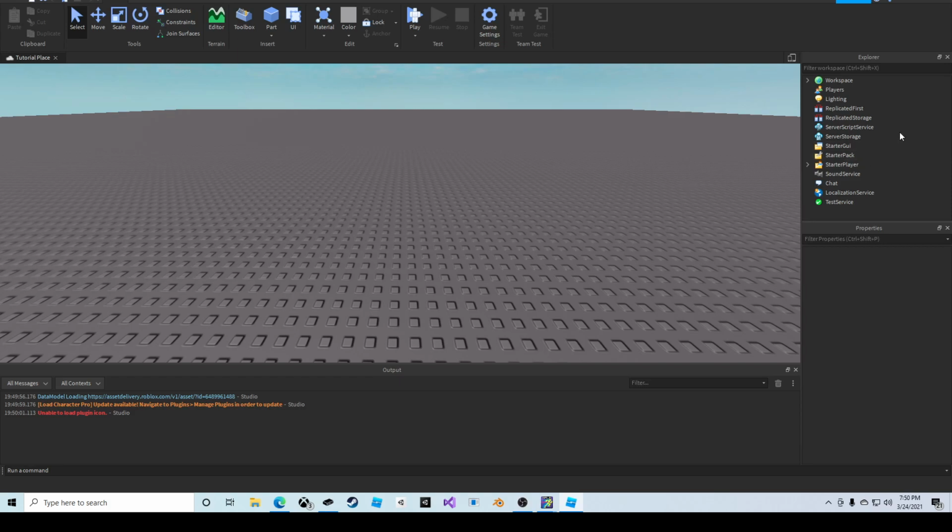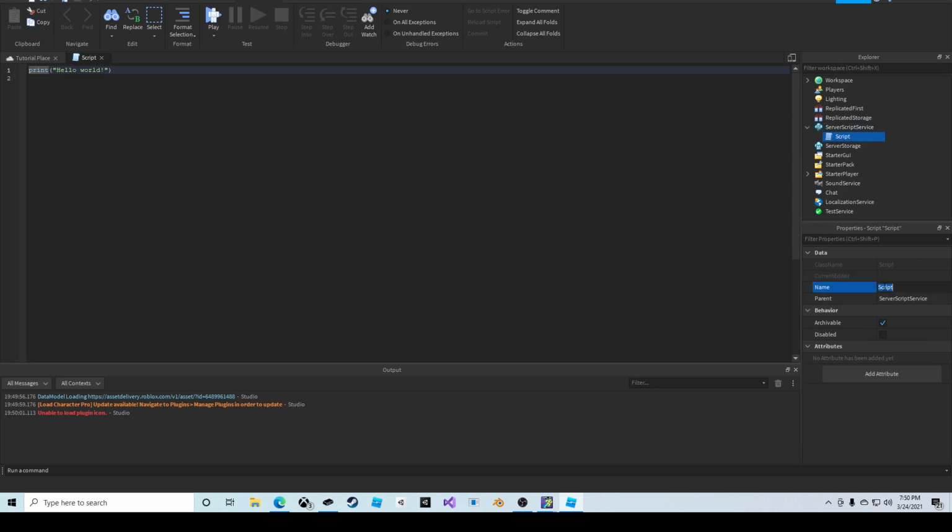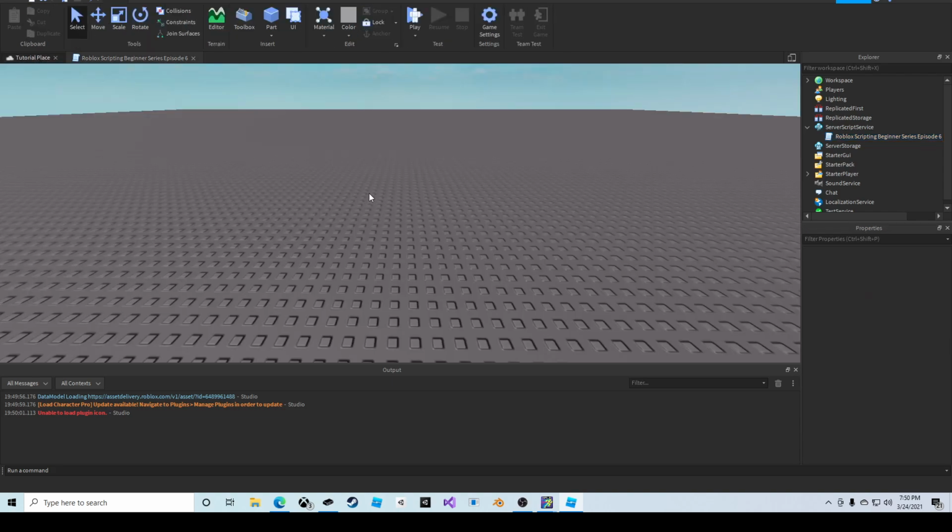So we can make a new script in ServerScriptService. Call it whatever you want, as long as it helps keep you organized. I will call this Roblox Scripting Beginner Series episode 6. And before we actually get into any code, I would like to go over the values, because there are actually objects or classes for each value in Roblox Studio.